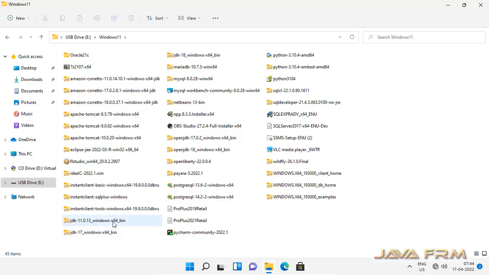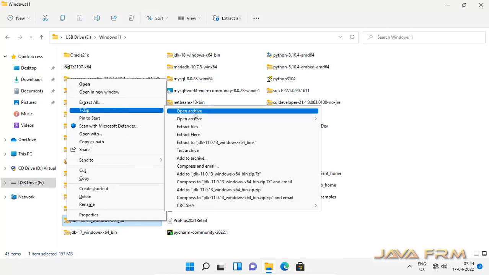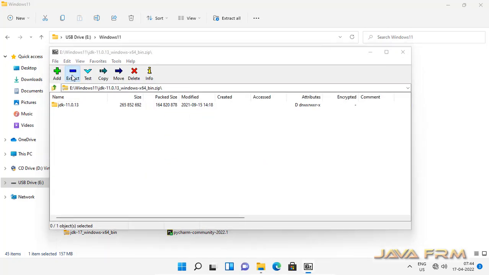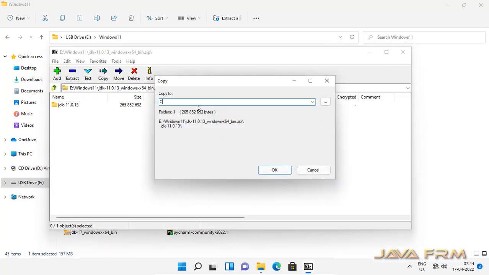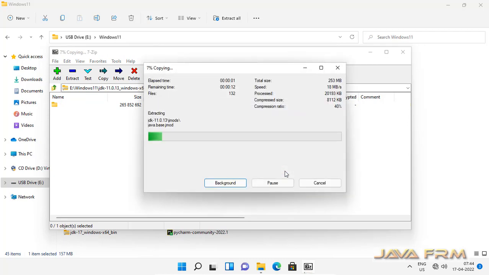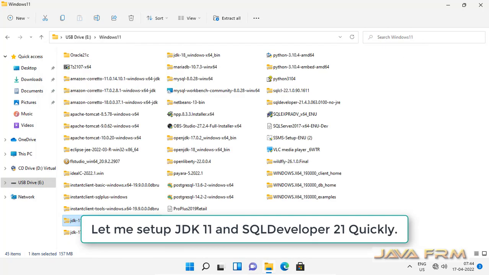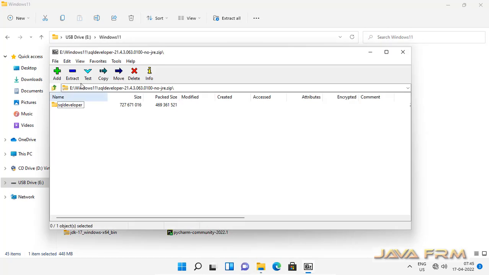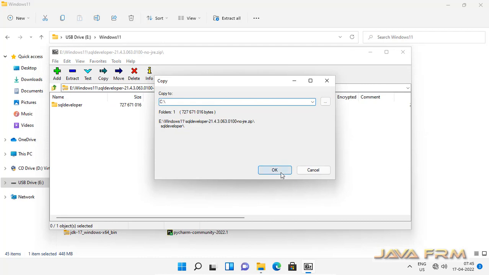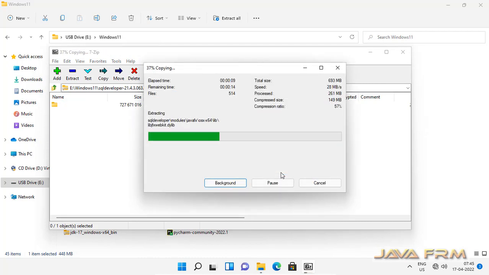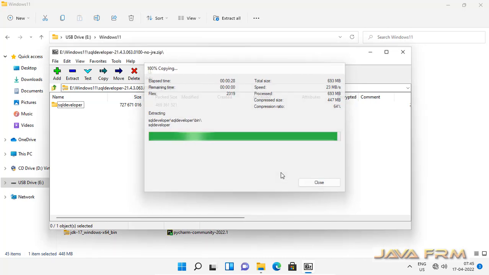So why am I installing JDK 11 and SQL Developer? Because the SQL Developer latest version gives you lots of features. So by default Oracle Database 21C Express Edition does not have SQL Developer, so I am installing it separately. Okay, now let me speed up the SQL Developer installation. So I don't want to waste time in the SQL Developer setup.